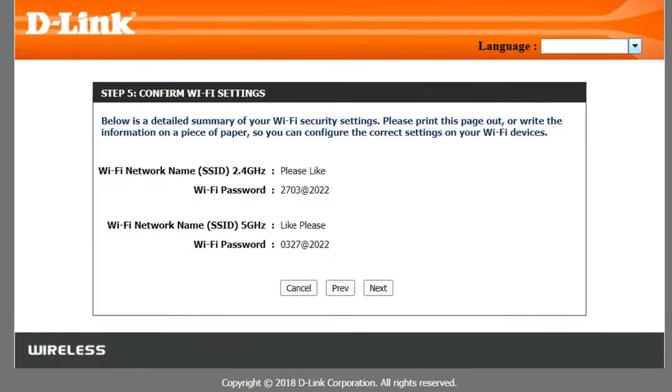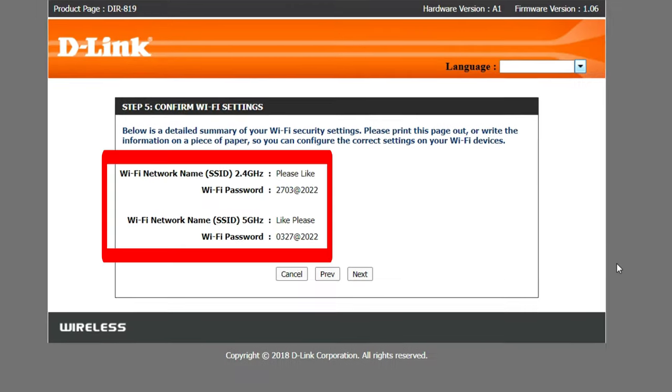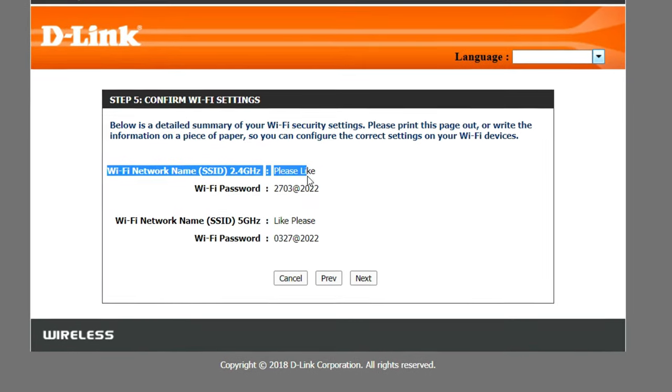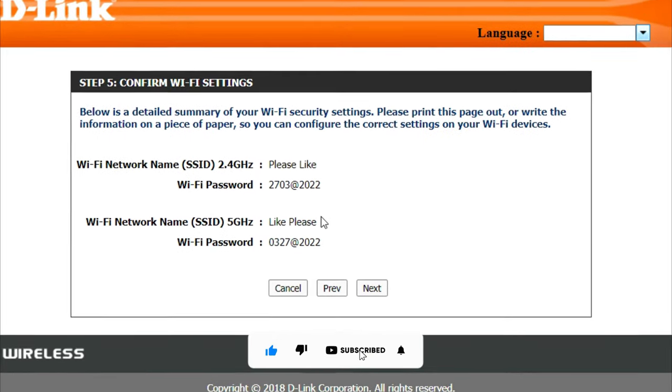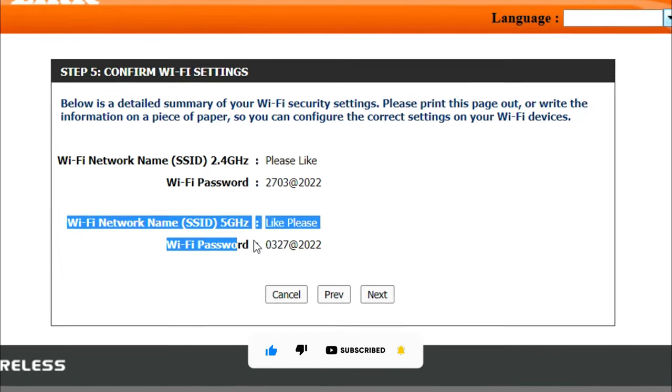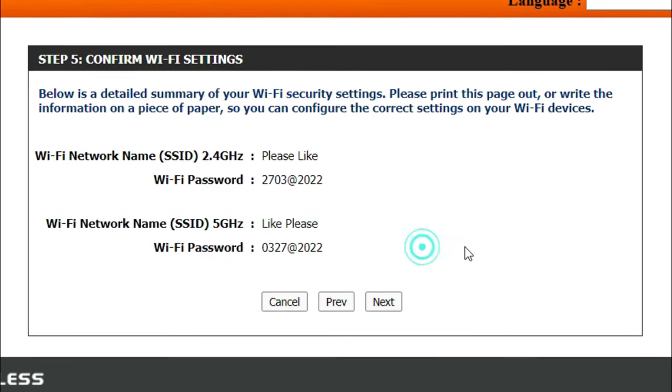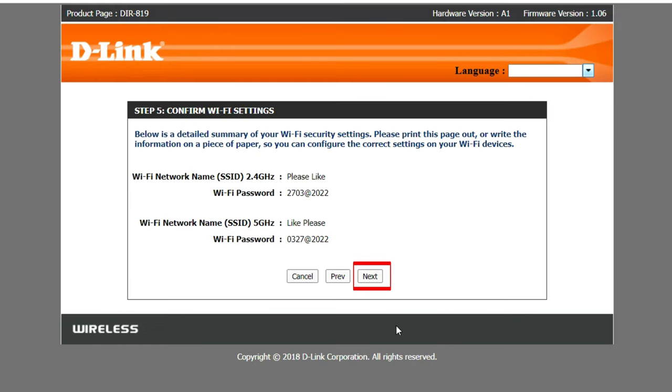Step 5. Confirm Wi-Fi settings. Below is a detailed summary of your Wi-Fi security settings. Please print this page out or write the information on a piece of paper so you can configure the correct settings on your Wi-Fi devices. Then click on Next to finish the router setup.